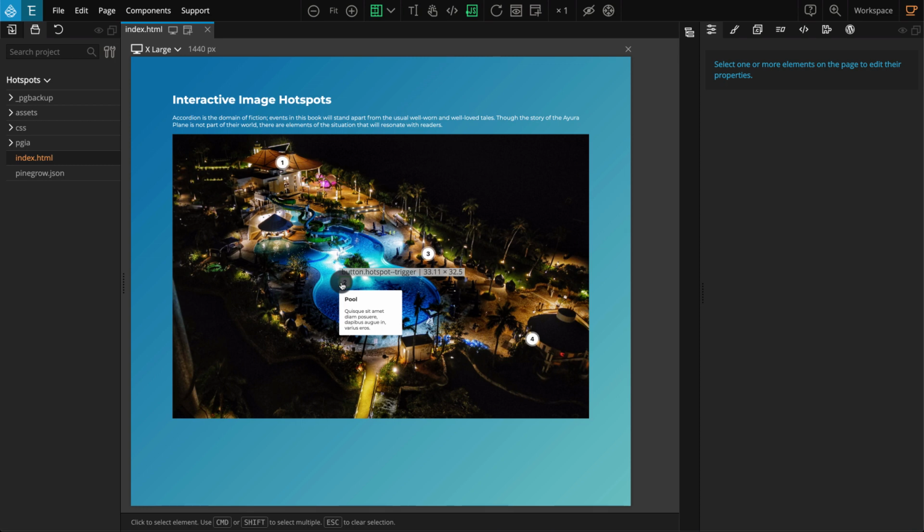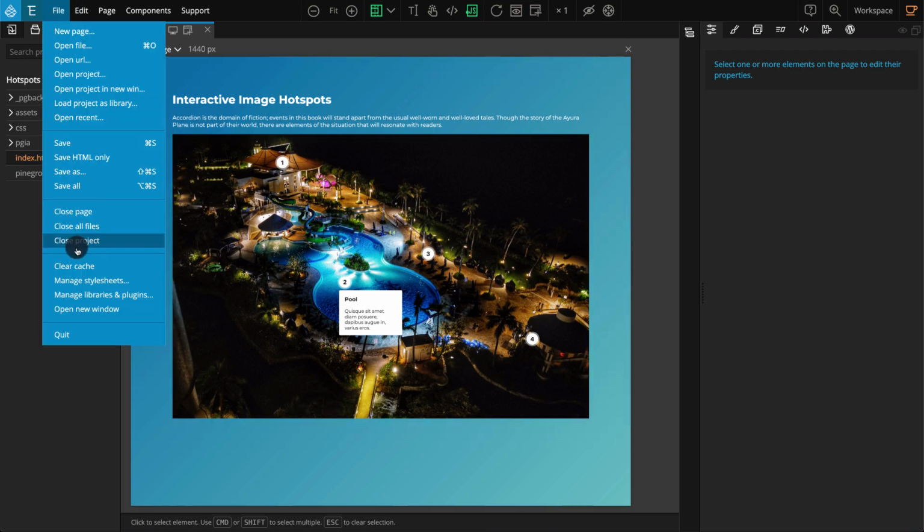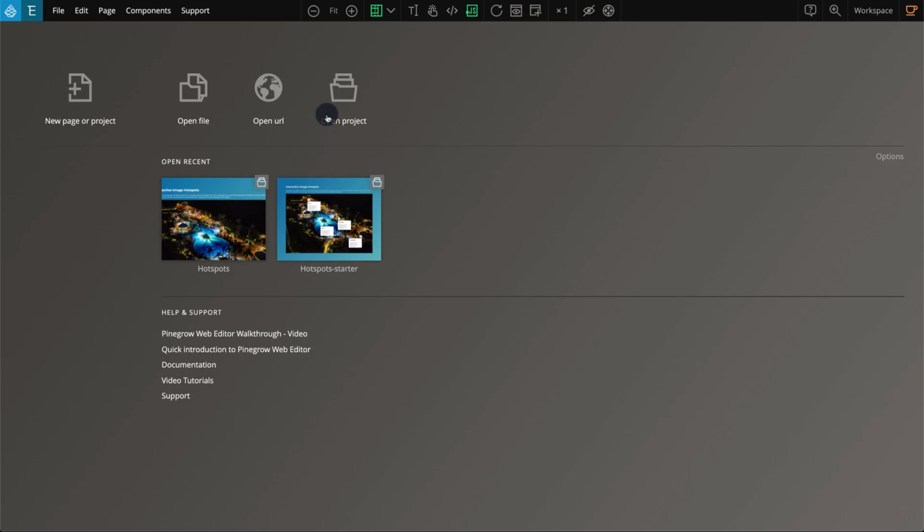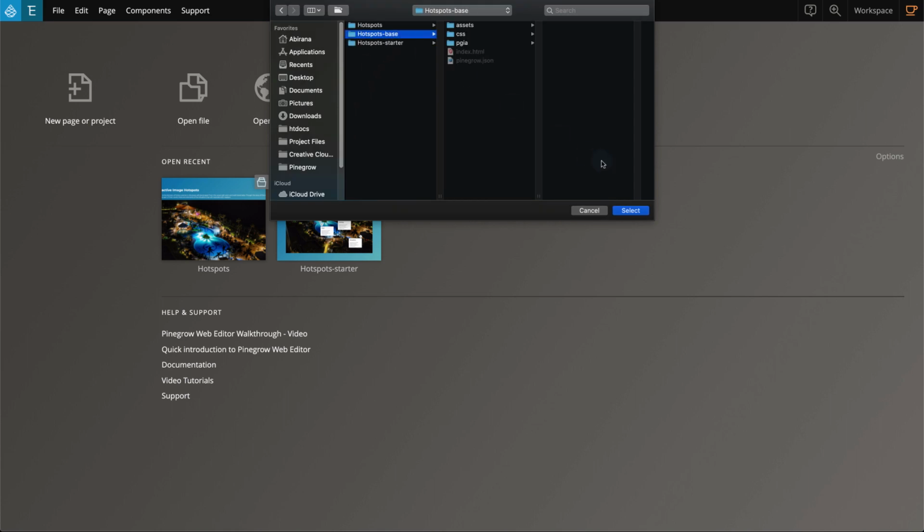We've prepared the starter web page for you to jumpstart the process, but I'm also going to briefly describe how the layout is made. You can download the base web page and follow along with this tutorial. The link is provided in the video description. So let's get started. Open the base web page and begin building amazing interactions with the Pinegrow web editor.